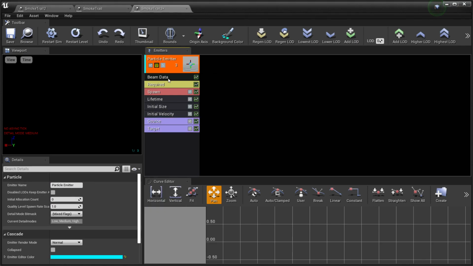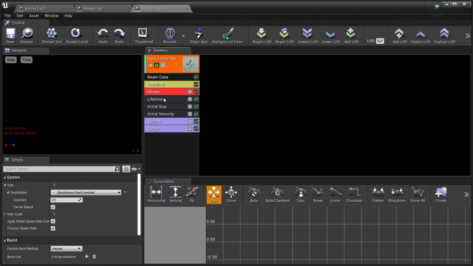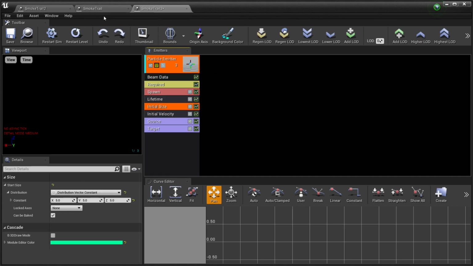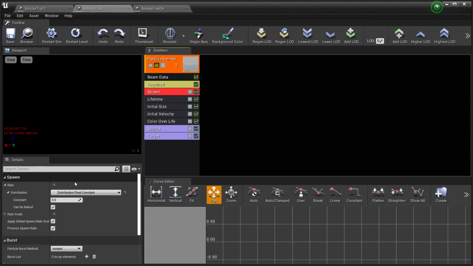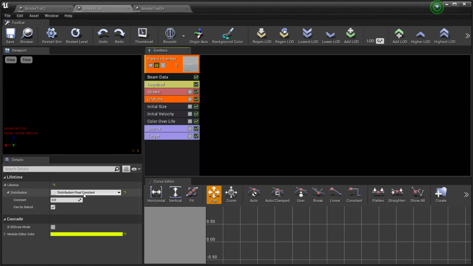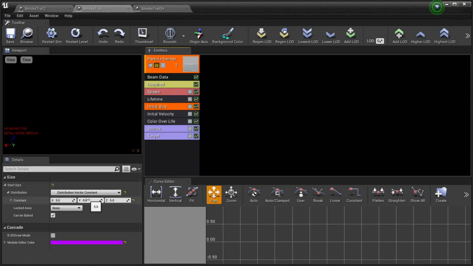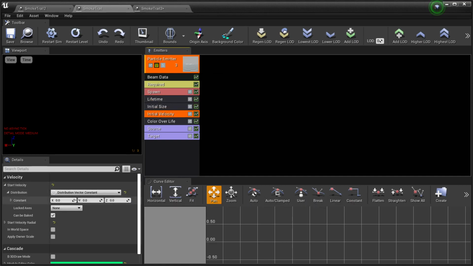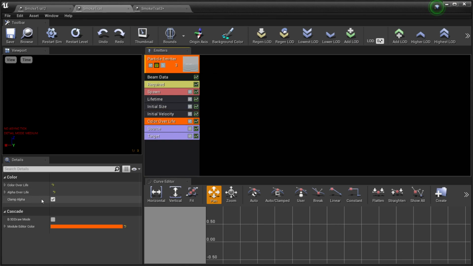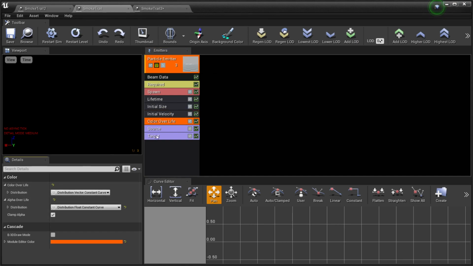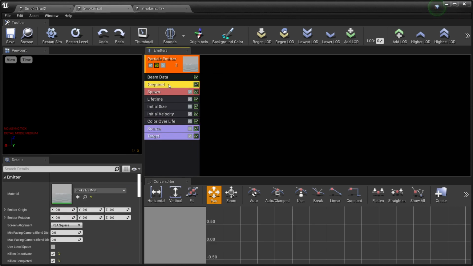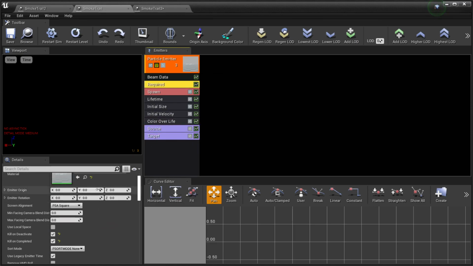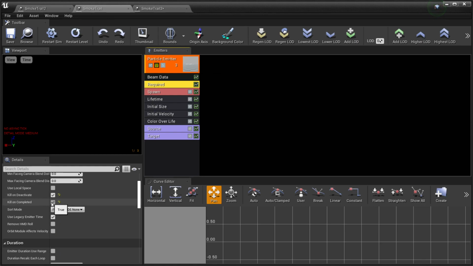So there's a source target. You have to create beam data, set the spawn like this one, spawn to 0, lifetime 0, initial size is 5, initial velocity, color over life. You can delete this, it's not necessary, but it doesn't really affect anything unless you put anything. Use kill on deactivate, kill on complete.